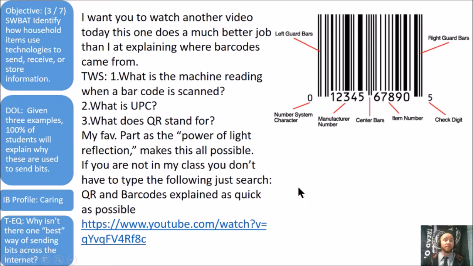I want you to watch another video today. This one does a much better job than I at explaining where barcodes came from. So your think, write, share through that is the first one: what is the machine reading when a barcode is scanned? What is UPC? What does QR stand for? And my favorite part, the power of light reflection makes this all possible.